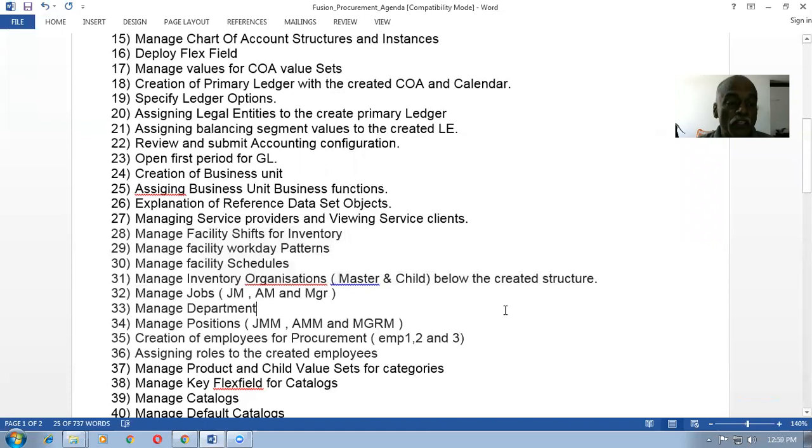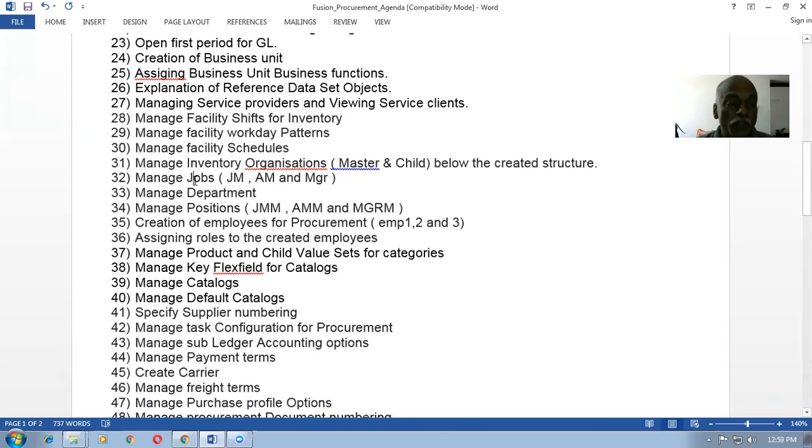Then we jump into HRMS, and create the jobs, the departments, the positions and the deployments, and then we'll assign the roles to them. Then we jump into what's called purchasing. The purchasing activity will begin with the product and child value set creations. The key flex fields for catalogs will be fully explained and then fully set up.